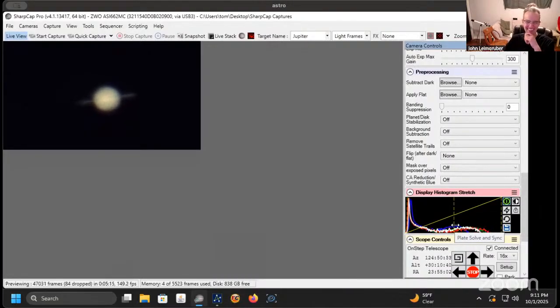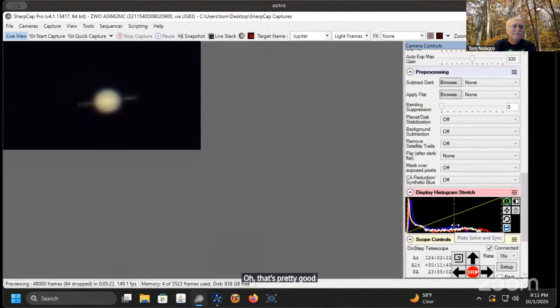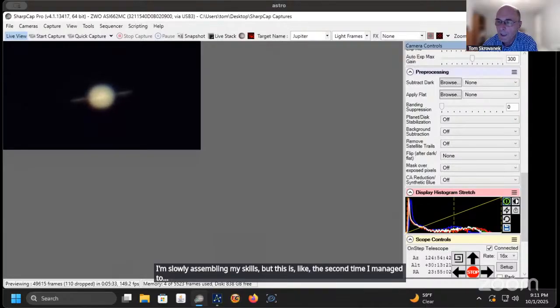No, I got a really good deal. It's a third of the price that you see advertised. I also got a guide scope to do the polar alignment. So I'm slowly assembling my skills. But this is the second time I managed to, like Joe was telling me, forget about this flip mirror.